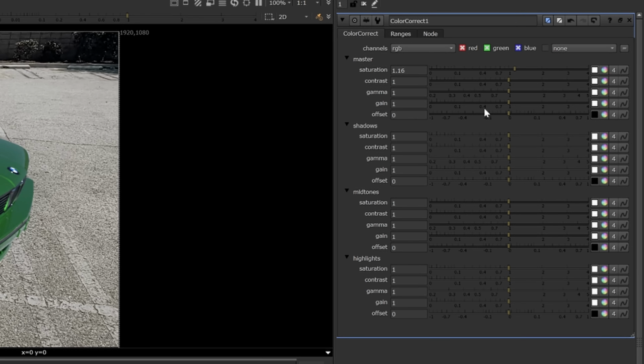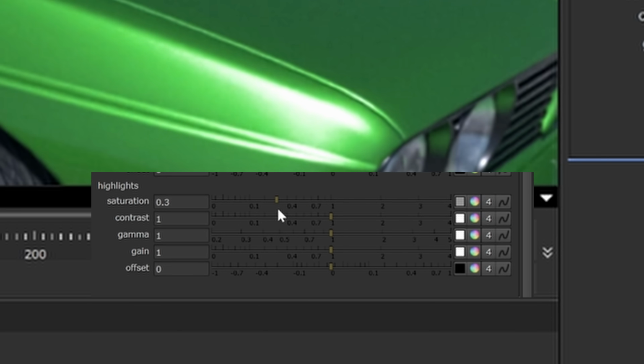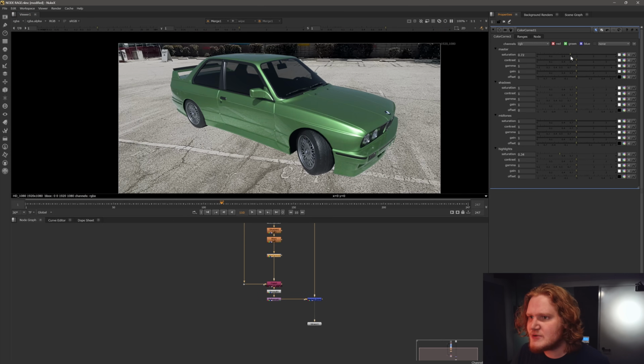You can play with the master contrast. Oh, I just want to actually go to the highlights and I want to drop the saturation of the highlights. That's a fair thing to do. When things get blown out, when they get really bright, they lose saturation. Maybe drop the saturation just a little bit.